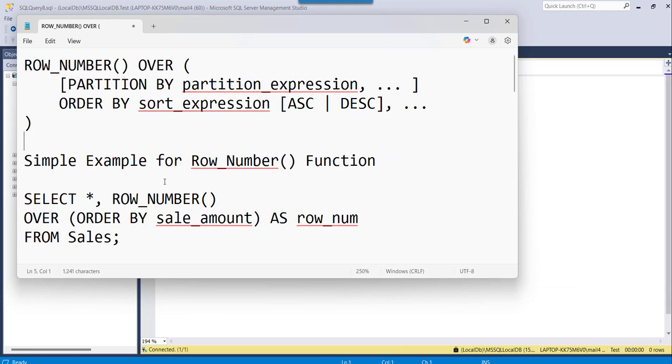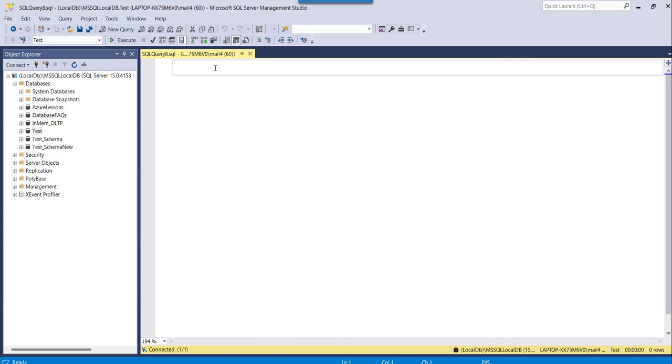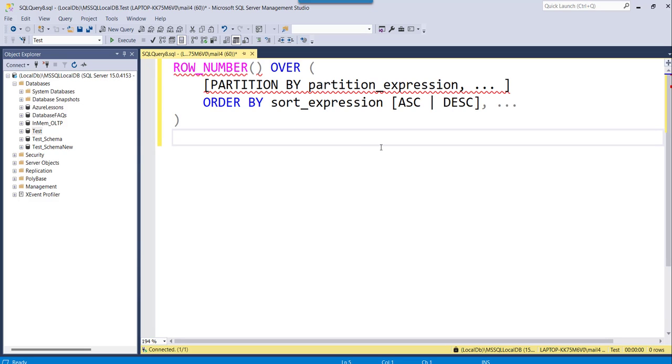I will just copy that syntax. You can see here, this is the syntax. I'll copy it to the SQL Server Management Studio. This is the syntax, guys. This is ROW_NUMBER, then the OVER function, and within the OVER function we have PARTITION BY and then ORDER BY. PARTITION BY partition expression, and ORDER BY then the sort expression, and then you need to say whether you want ascending or descending order.